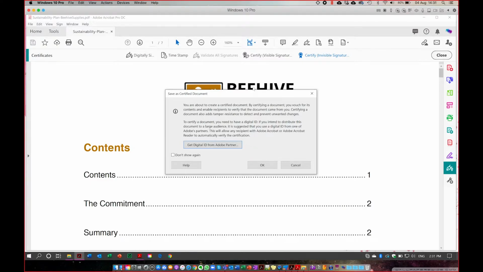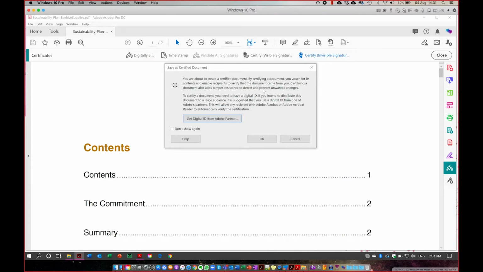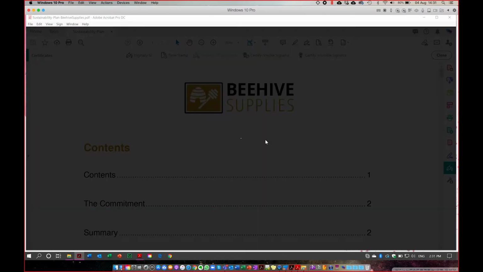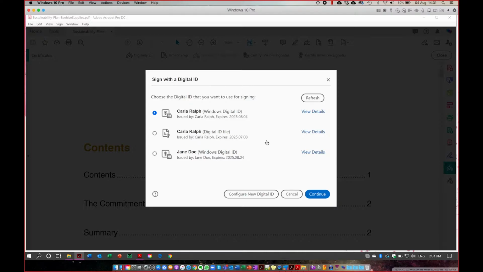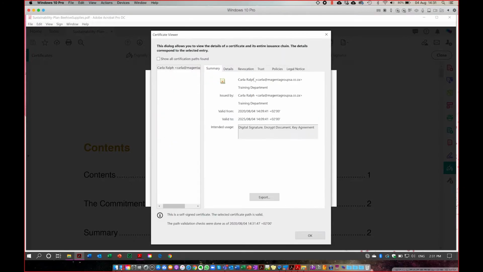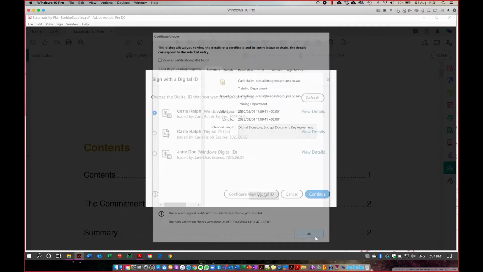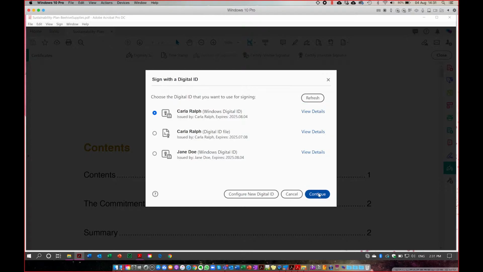Okay, so it just says you're about to certify a document. All right, you can get an ID from a partner if you need to, but I'm just going to go in here and say okay, right? And guess what? Here it's showing me my digital identity. Right, so I'm going to choose this one that I had before earlier on. Just check that it's the correct one. Yes, it is. I'm going to say continue.